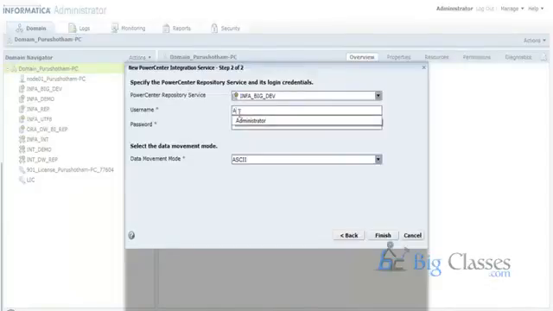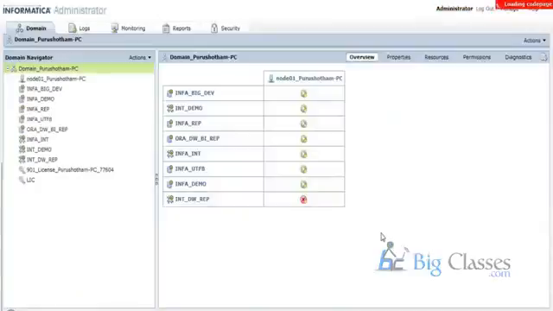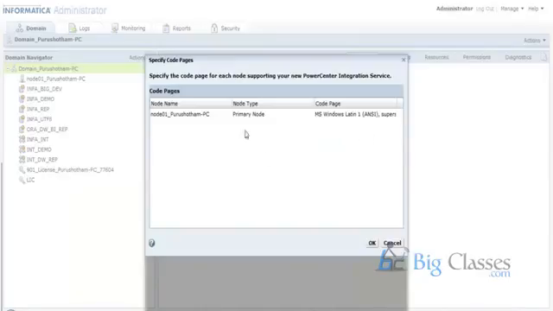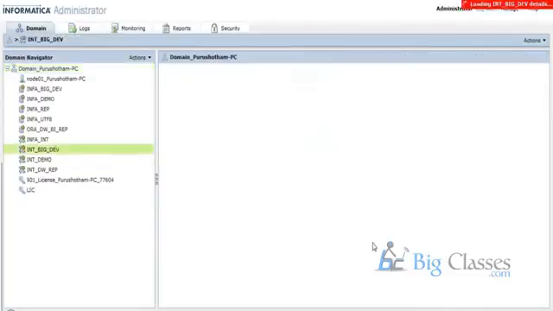So here the username I have used is administrator, and the password is also administrator. This is the domain username, not the database username. So select administrator and click on finish. When you click on finish, it will automatically ask you to associate with a code page. So I'm associating with Microsoft Windows Latin.